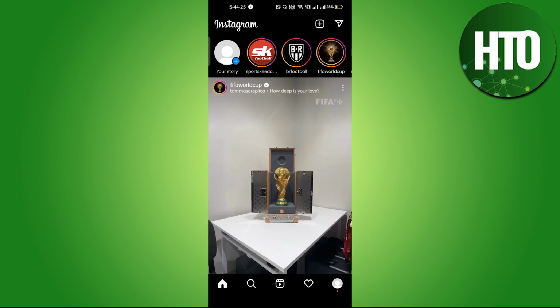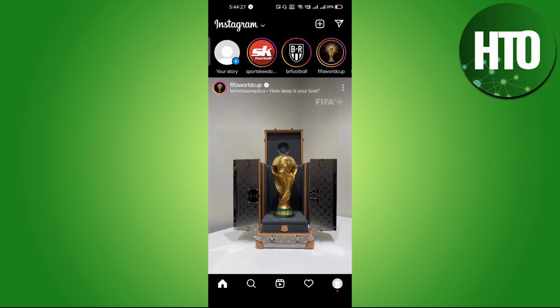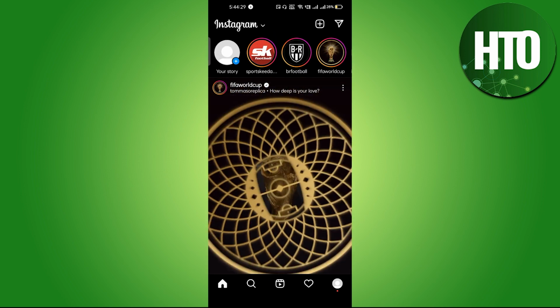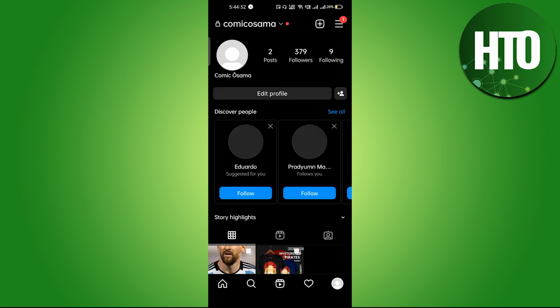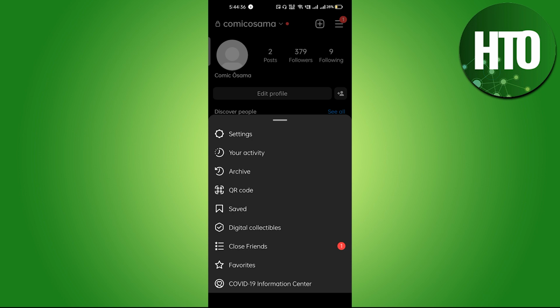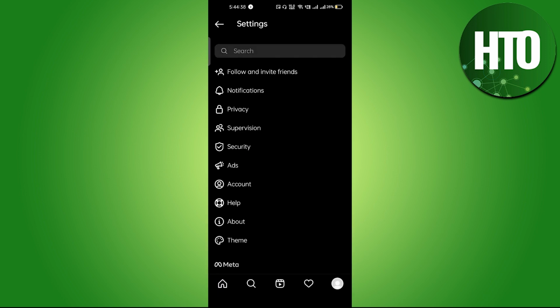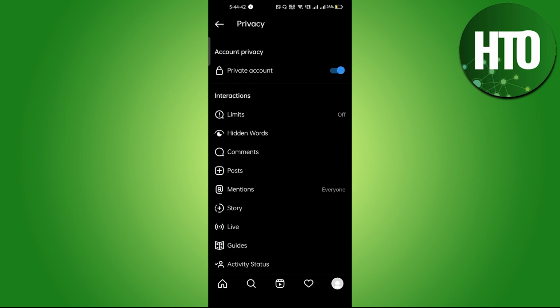the invite collaborator, then it's not an app problem, it's because your account is a private account. So just click on the profile icon on the bottom right corner, then click on the three lines on the top right corner, then go to settings, and after that go to privacy. Here, my account is private, right? So let me show you, I have to turn it off, right?